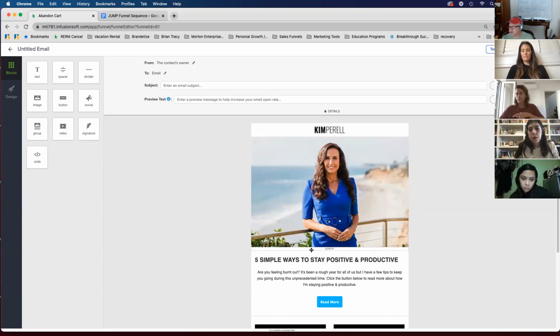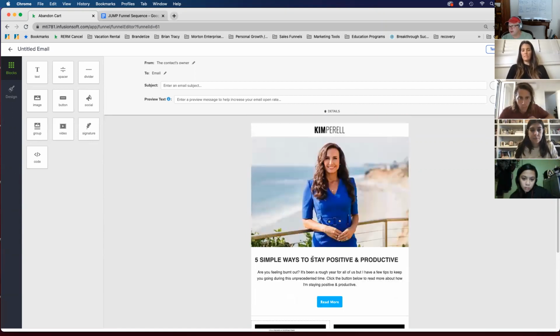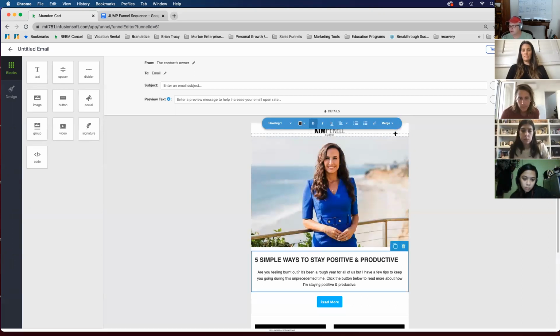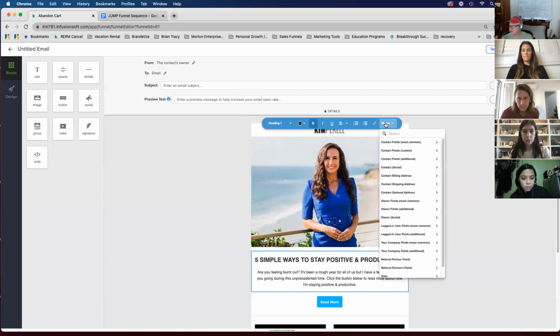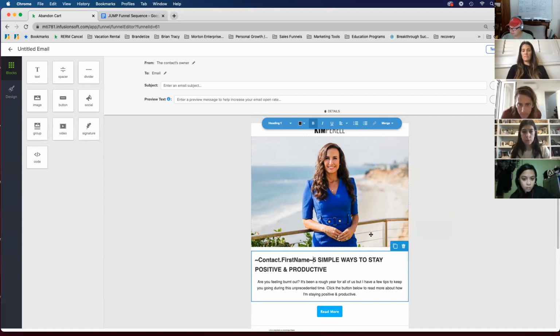Yeah. Cool. Now the other thing that's really cool about it too is merge fields. Merge fields can be added anywhere and for any purpose. And this is really, really powerful. The simplest one to personalize is first name, right? So I could go merge, custom field, most common, first name.